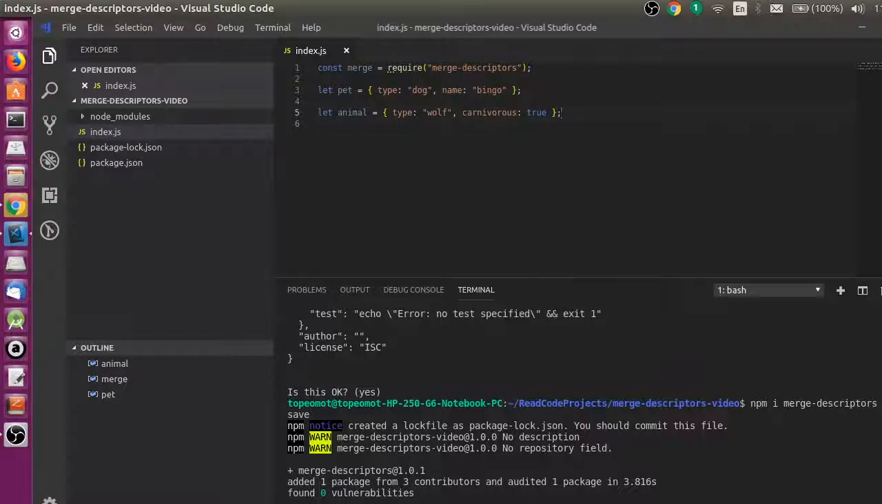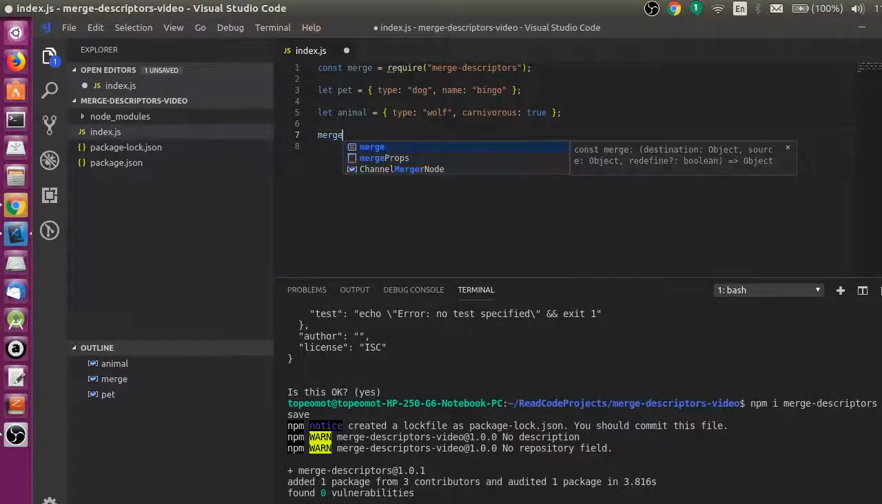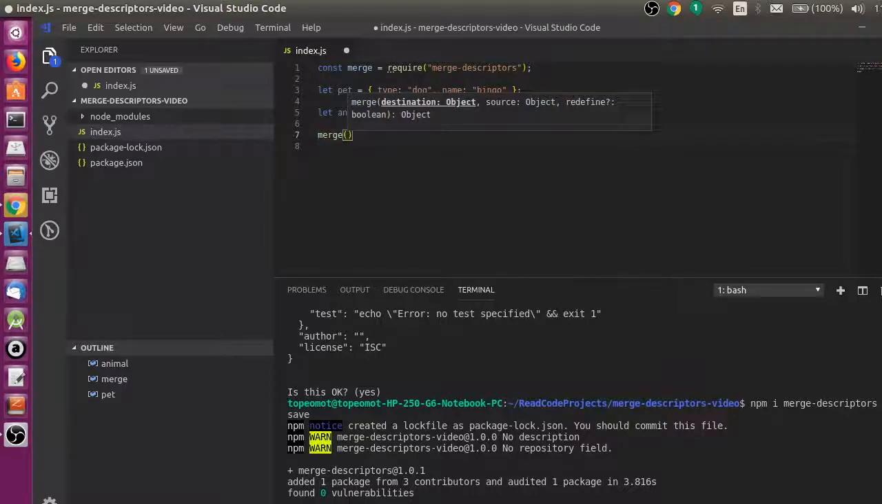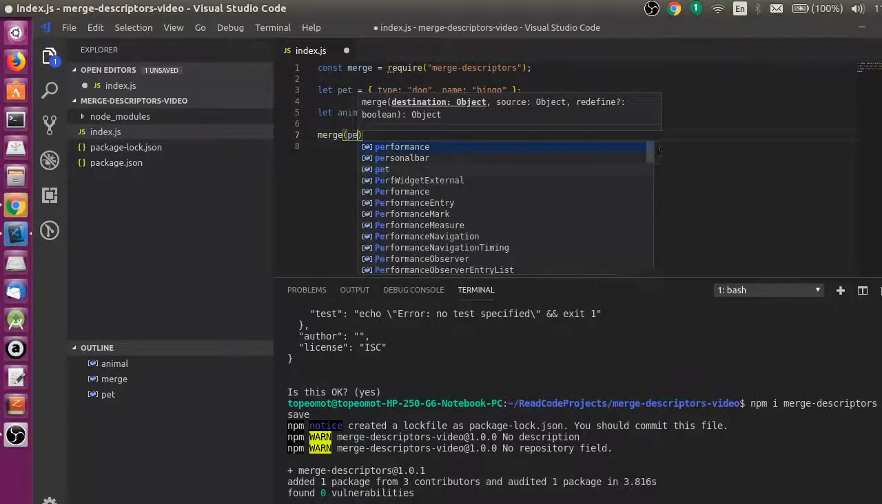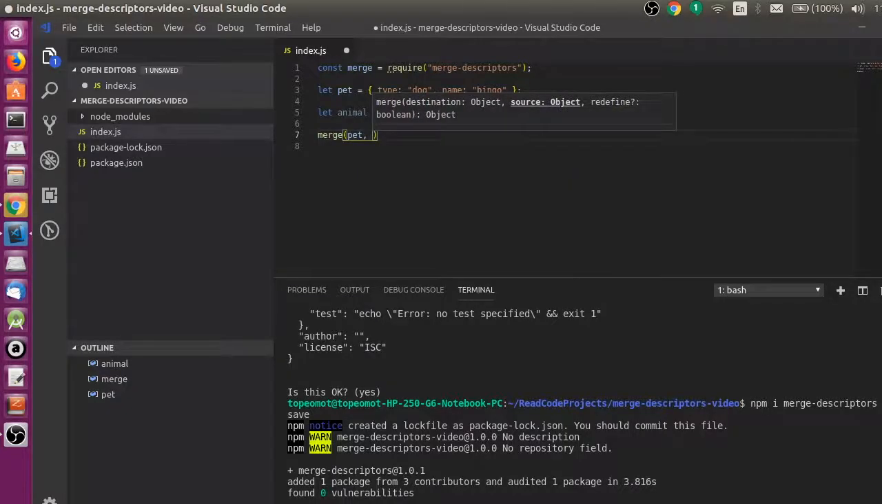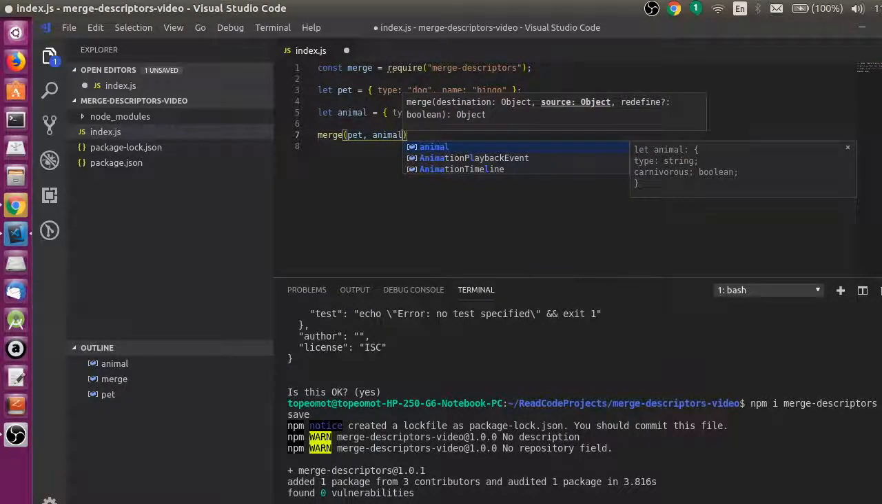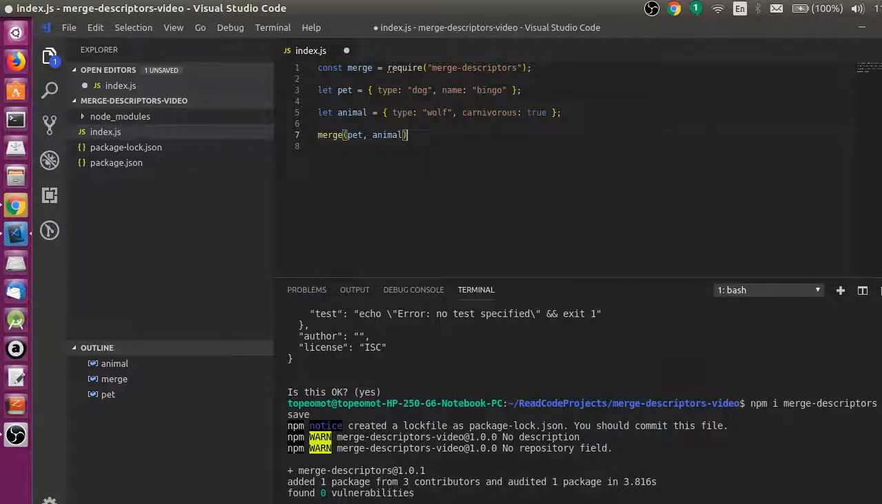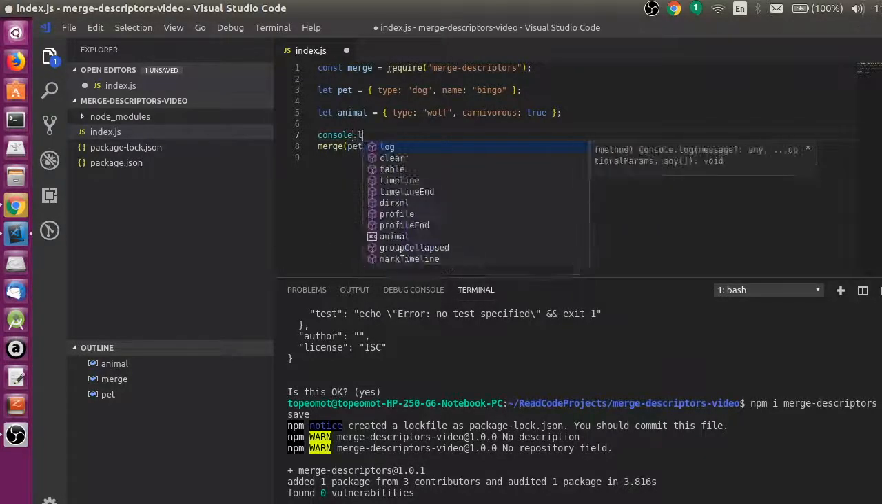Carnivorous is true. So the next thing is, okay, let's merge. While we are merging, we want to merge animal into pet. Let's do it like this first, then we'll come back and edit it. So let's see whether this works. If it works, we're going to do console.log to show that it works.